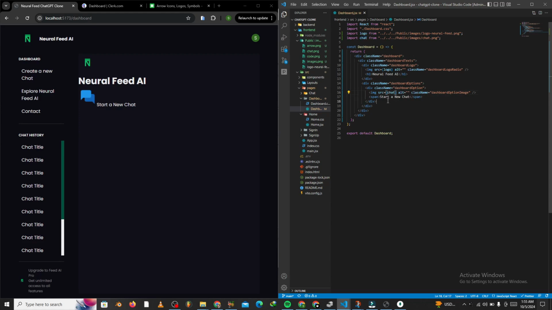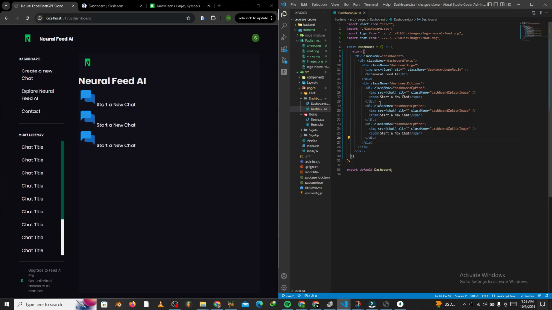What we are going to do from here is take this whole thing, the dashboard option, and spread it through, so we have the option three times. We're just going to change a few things inside. The first thing we change is the chat. The second thing is we want to be able to analyze the images, so I'll say analyze images.